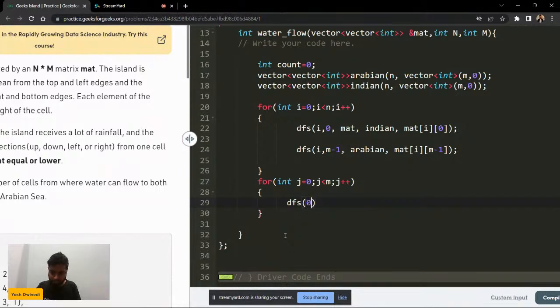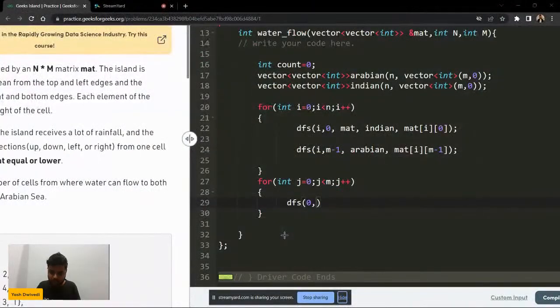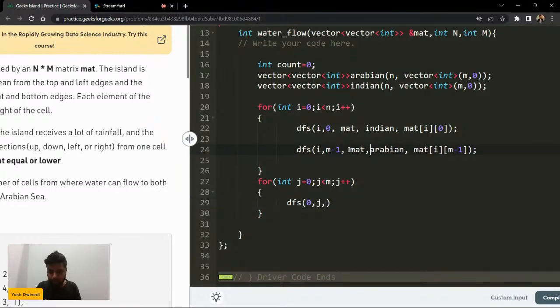I'll pass the row, which will remain the same. If I'm passing for the 0th row, then the j value will differ. Just give me a second. The j value will differ here. We need to pass mat in the second DFS call. Did I not pass the matrix? Yeah, I forgot to pass the matrix, sorry. So then I'll pass the matrix here.